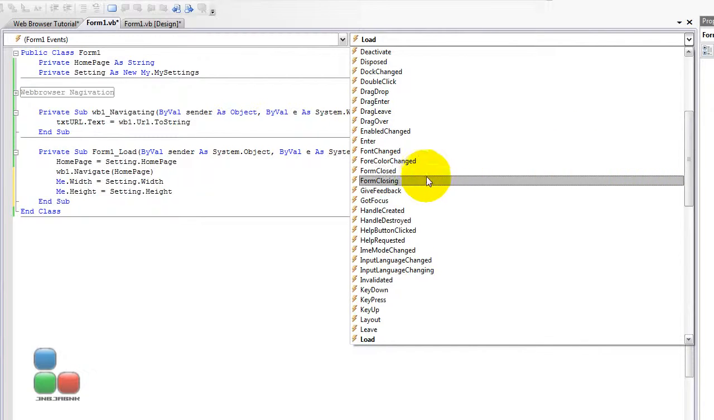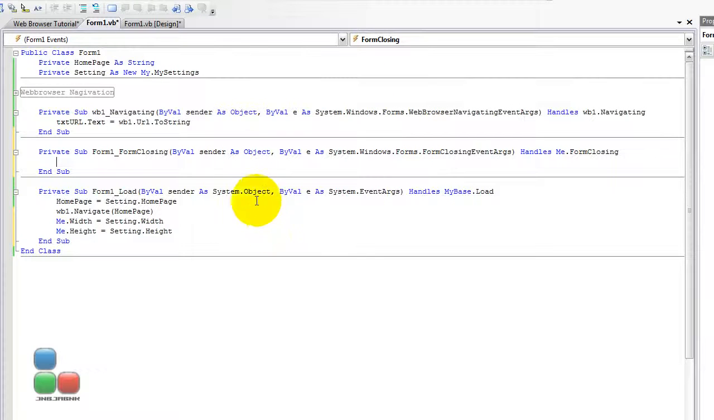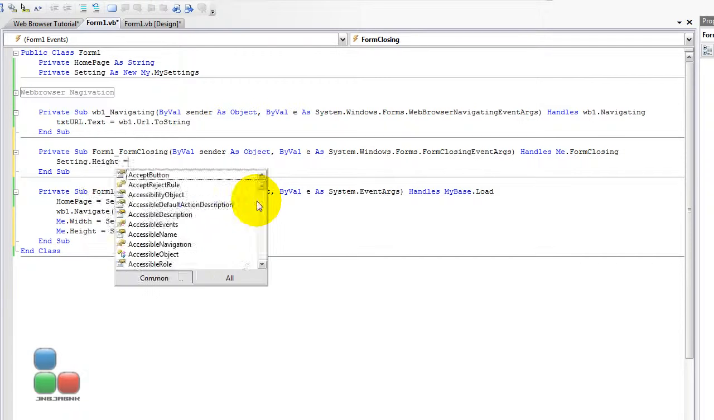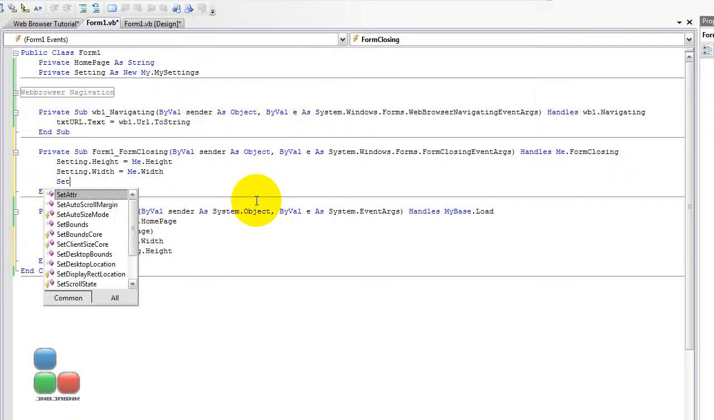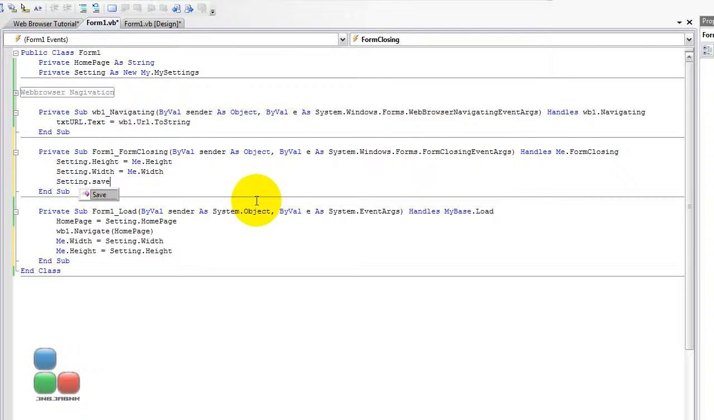Now I want to go to the event form closing in the Form1 event list, or whatever you call it. So Form1 closing, and then I'm going to type in setting.height equals me.height, and then setting.width equals me.width, and then setting.save, really important, otherwise it wouldn't even save it.